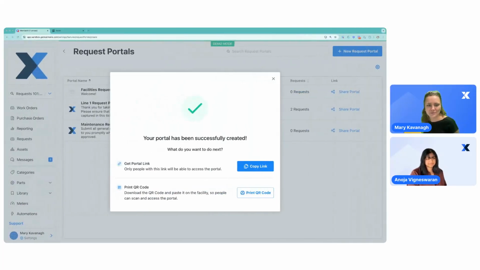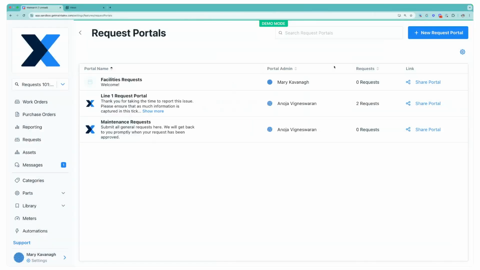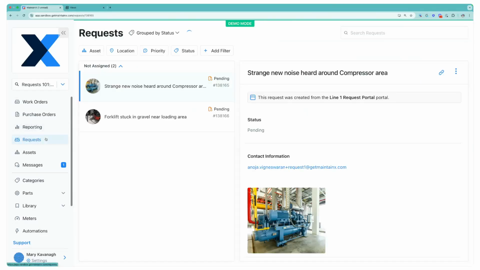There we go. All right. So we have our request users in. We have our portal set up. But how does that request actually get in my hands, right? Now, I mentioned before, we're always going to be starting with request users and then go to the request portal. So I'm going to start with request users.